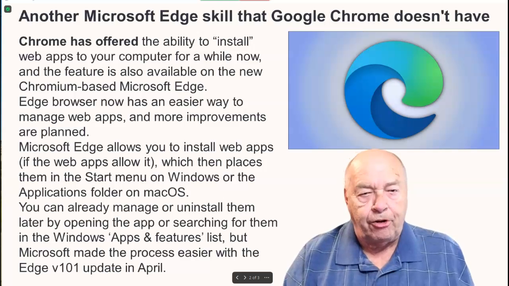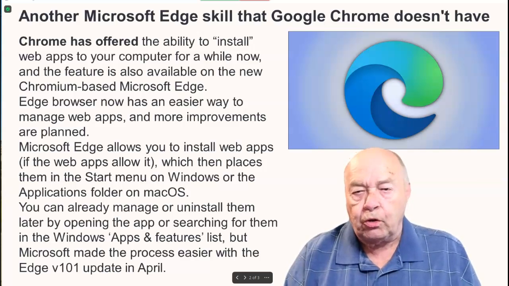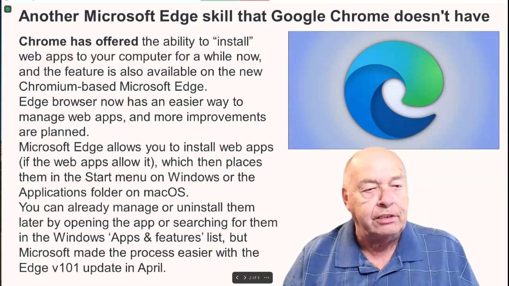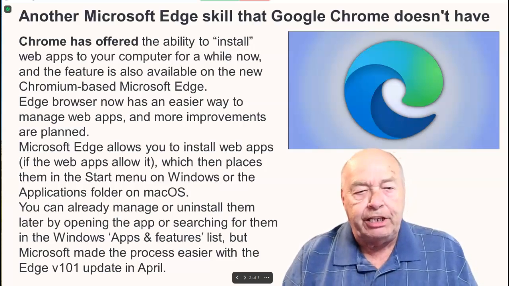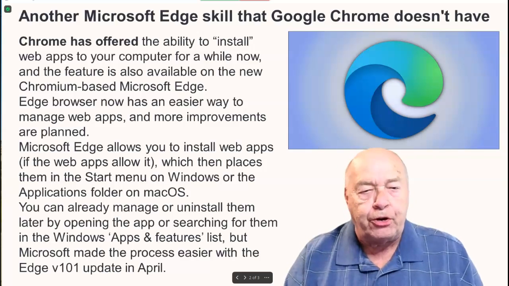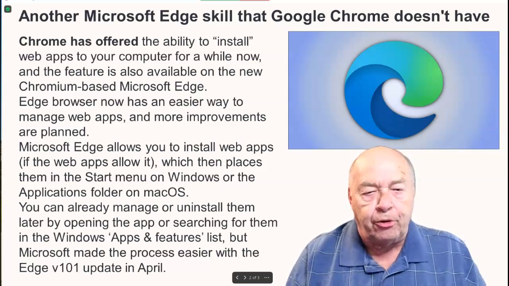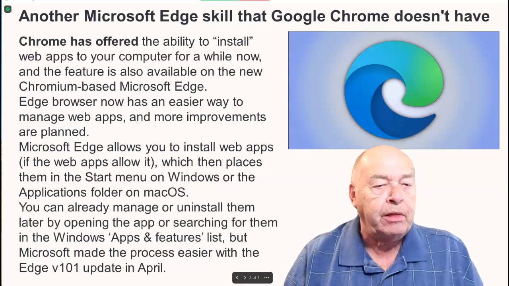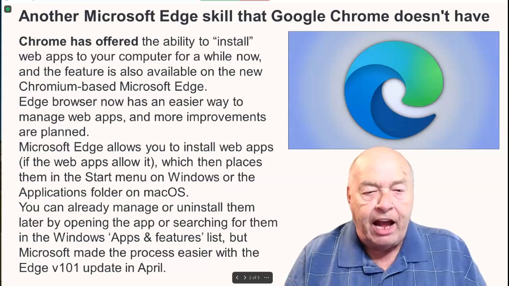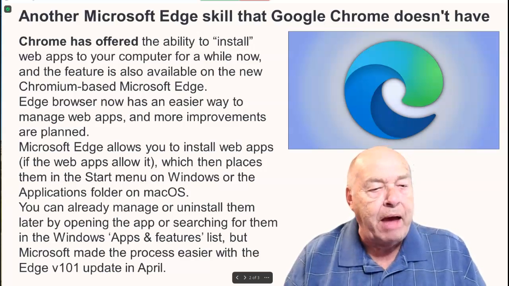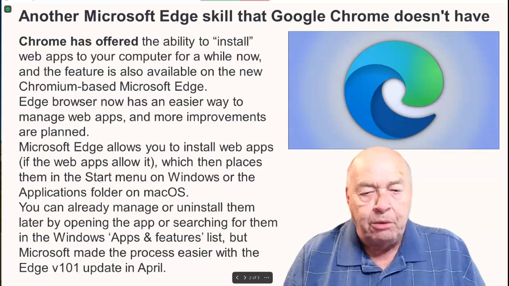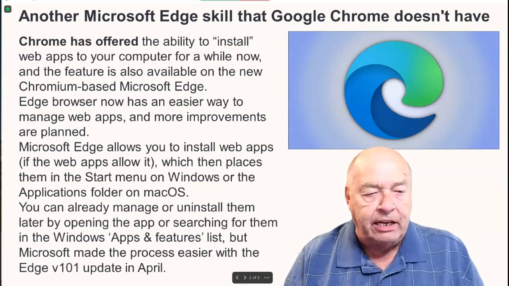Here's another Microsoft Edge skill that Google Chrome doesn't have. Chrome has offered the ability to install web apps to your computer for a while now, and the feature is also available in the new Chromium-based Microsoft Edge. Edge browser now has an easier way to manage web apps, and more improvements are planned.